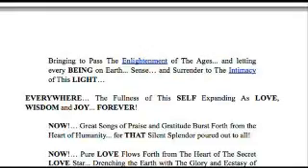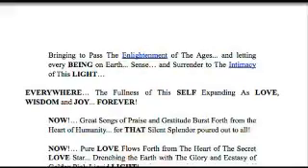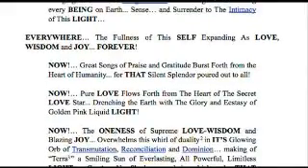Now, great songs of praise and gratitude burst forth from the heart of the humanity, for that silent splendor poured out to all. Now, pure love flows forth from the heart of the secret love star, drenching the earth with the glory and ecstasy of golden pink liquid light.